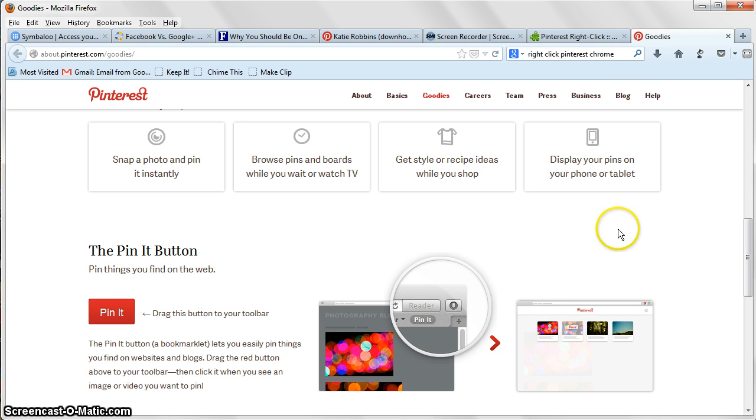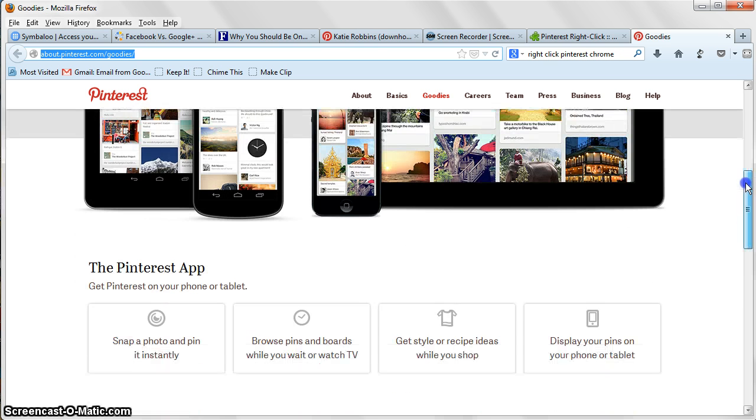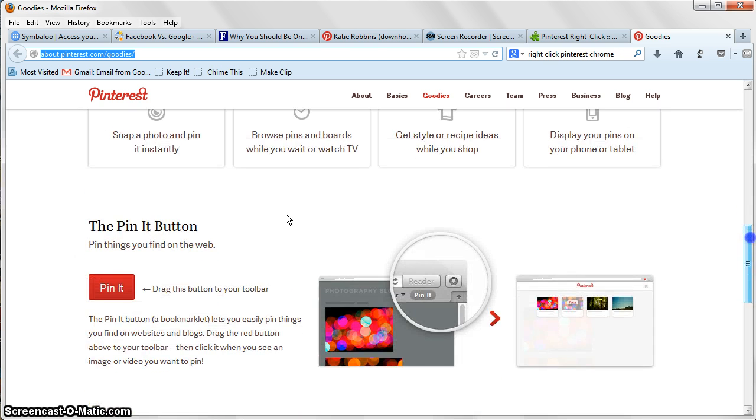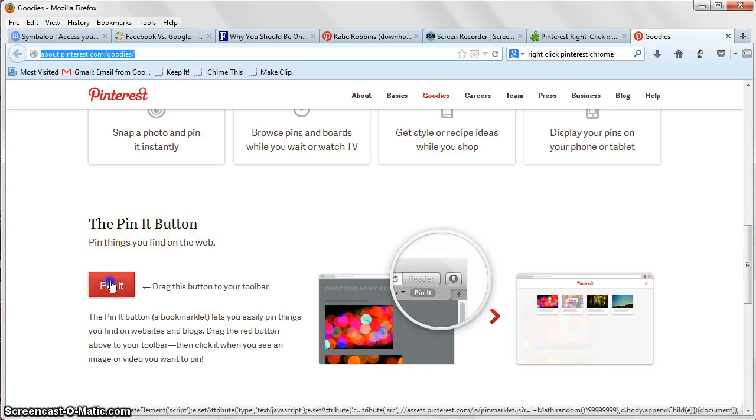The first thing you want to do is make it as easy as possible to pin a site. So Pinterest makes this pretty simple. You can go to about.pinterest.com/goodies, or you can just Google Pinterest goodies, and you'll appear on this page and just scroll down until you get to this pin it button. All I have to do is drag this right into my browser, and now I can pin anything from a site.